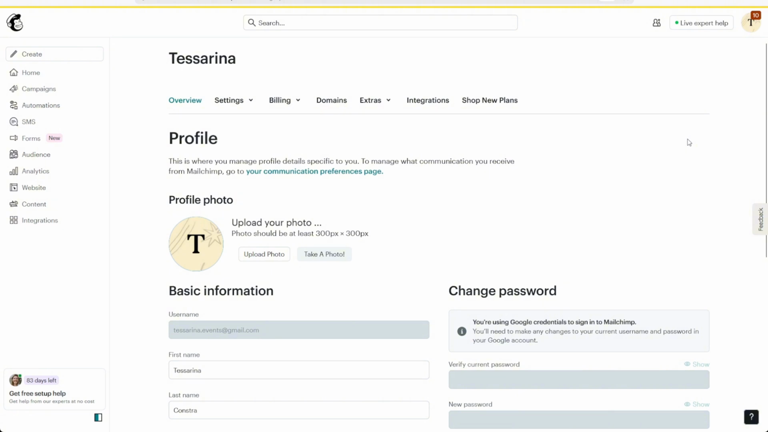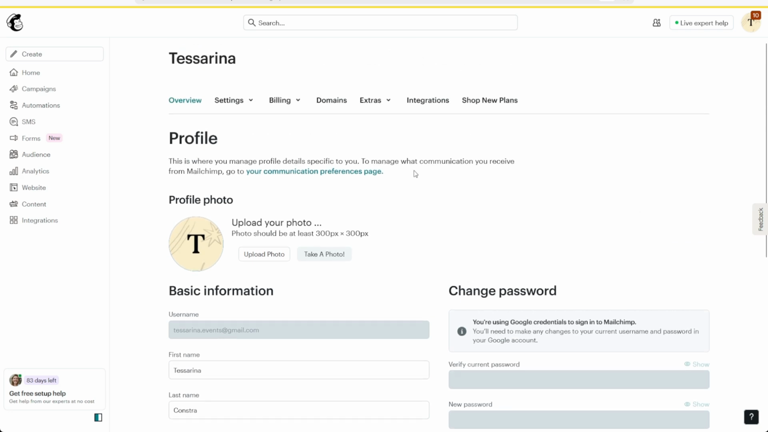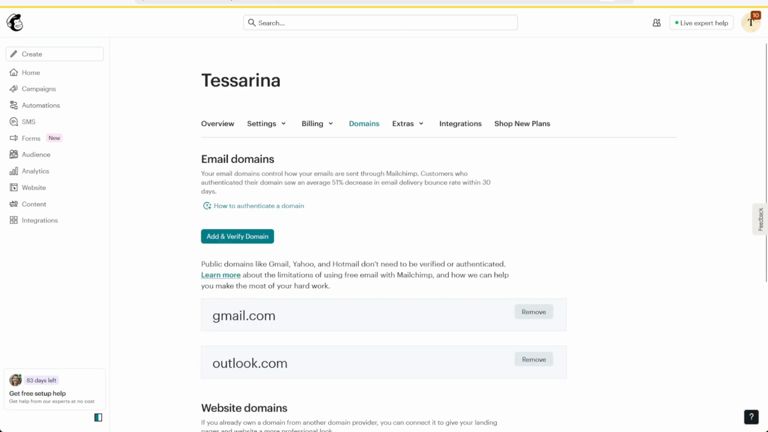Now, that will take you to the overview as well as the settings of your profile. Now, in order for you to add a domain, head over to the top bar, and here you will find a few tabs. You want to click on the fourth tab, which is domains. And once you do that, you'll be taken to the section where you need to add an email domain.